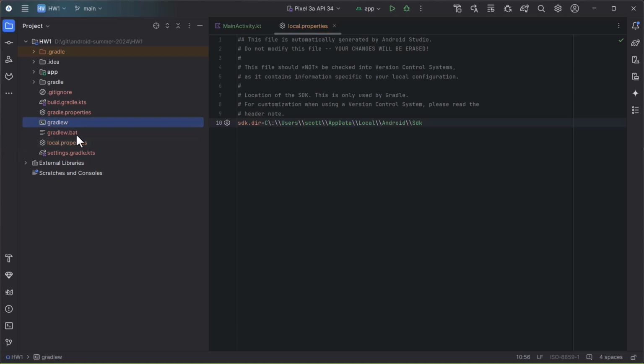Then we have a couple scripts here, gradlew and gradlew.bat. This is called the Gradle wrapper. The Gradle wrapper is a little thing that says, if I have the Gradle system downloaded, use it. If I don't have it downloaded, download it, and then use it. So it's just a little easier than manually setting up Gradle and typing gradle. You just type gradlew for everything, and it checks, do I have Gradle?